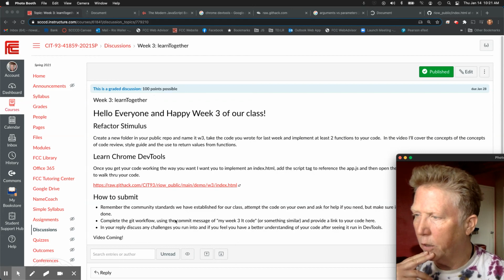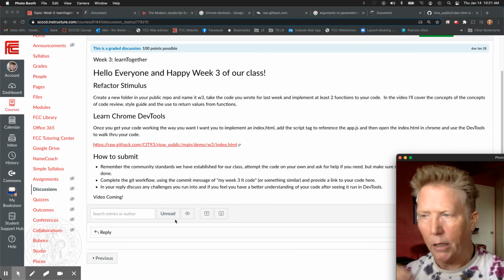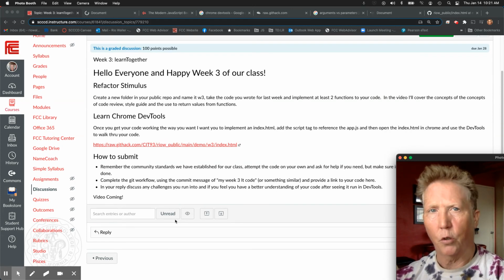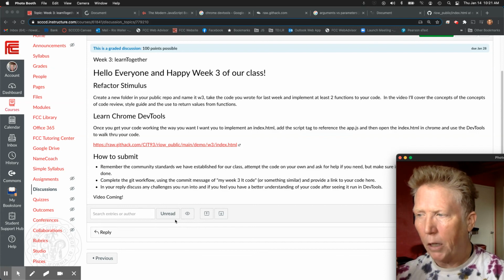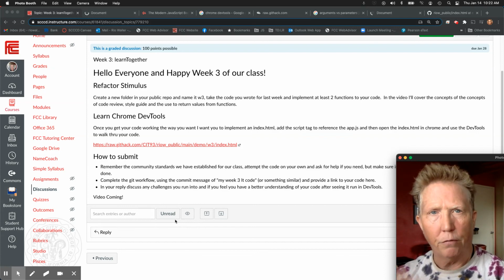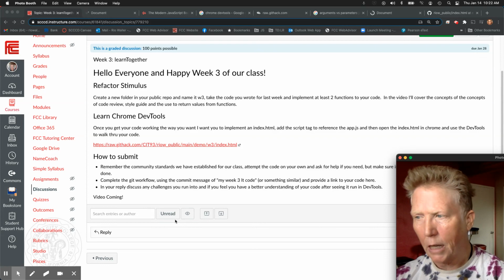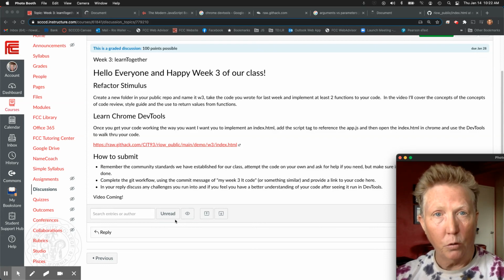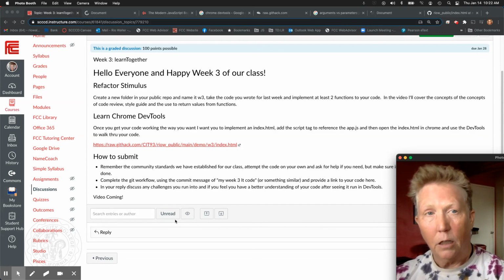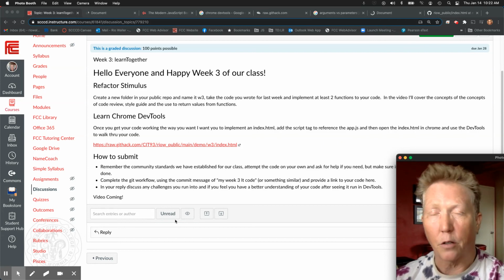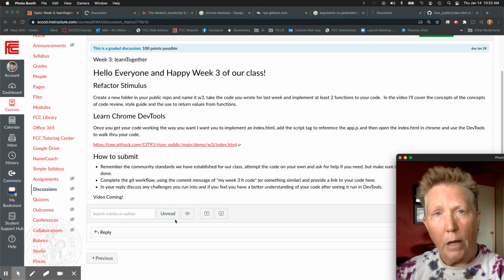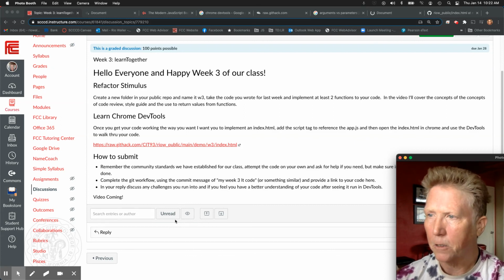So on the submit here, I've just reiterated the idea of attempting this code on your own, right? Complete the GitHub workflow, and then in your reply, discuss any changes, or if you feel like now you have a better understanding of DevTools and why we're using it, or anything else maybe about the stimulus that you refactored. So just have a reply that discusses kind of where your experience was in doing this.